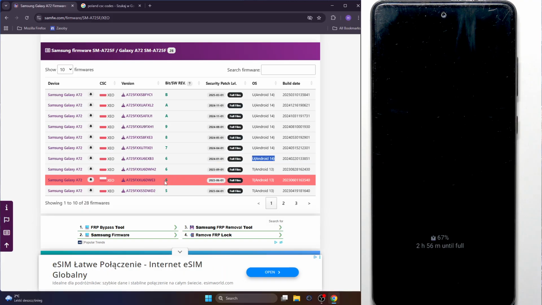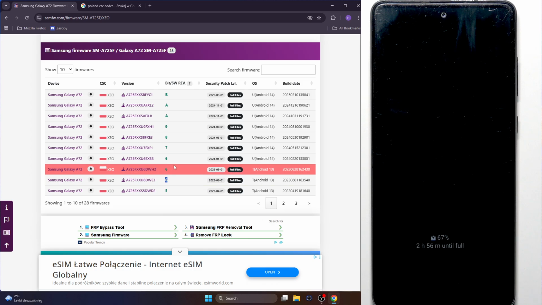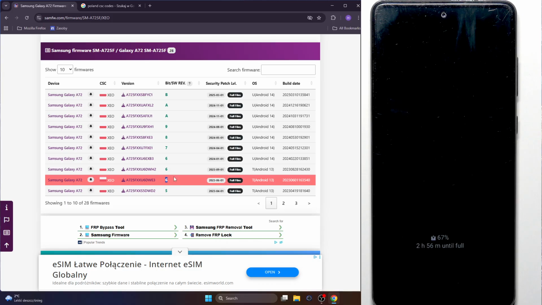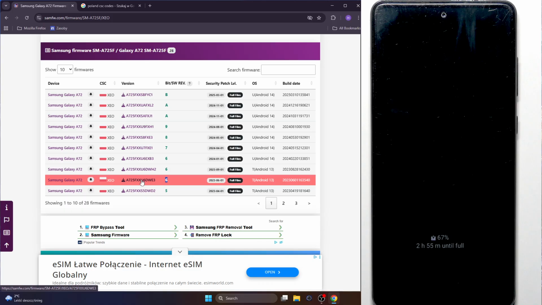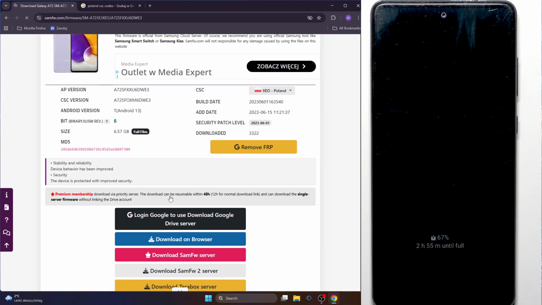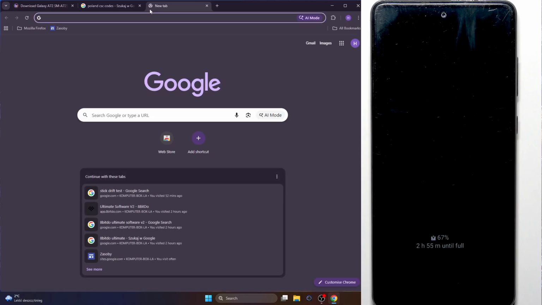I could install Android 13 with 6th revision, but it's impossible to get 5th revision. And if I had 7th revision, I couldn't get the 6th one. So I'll just get the oldest 6, but feel free to get a newer one. Remember that when you get the newer one, you cannot go back to the older one. Now click on this link here or this one, and it's gonna download the file. So I think that's pretty easy.